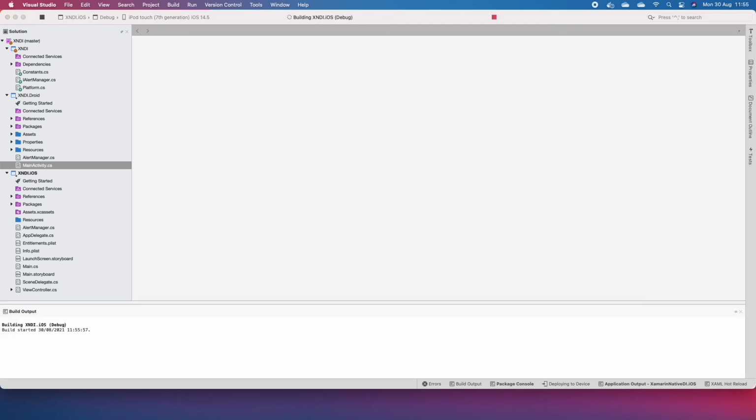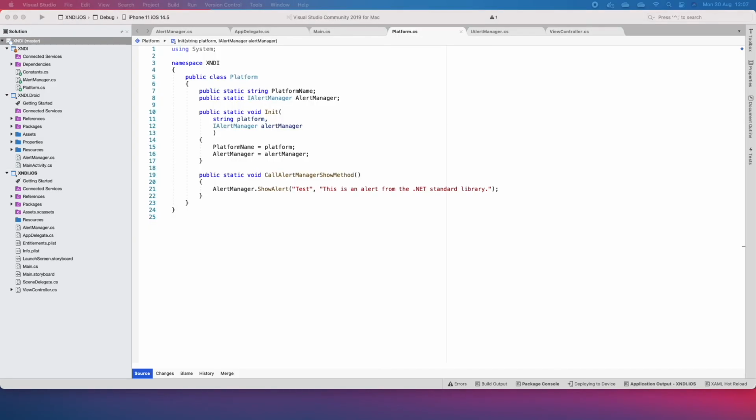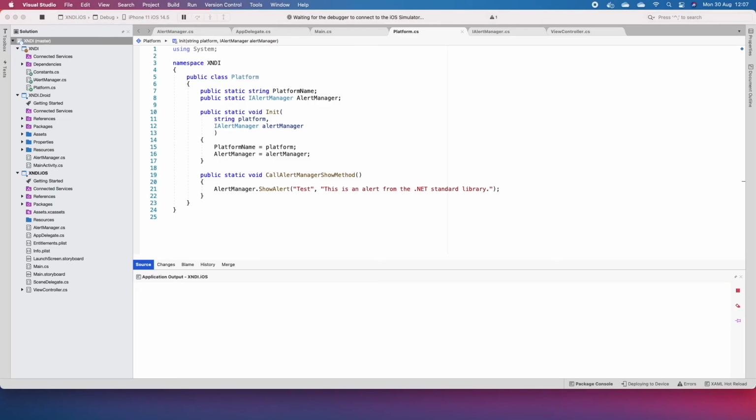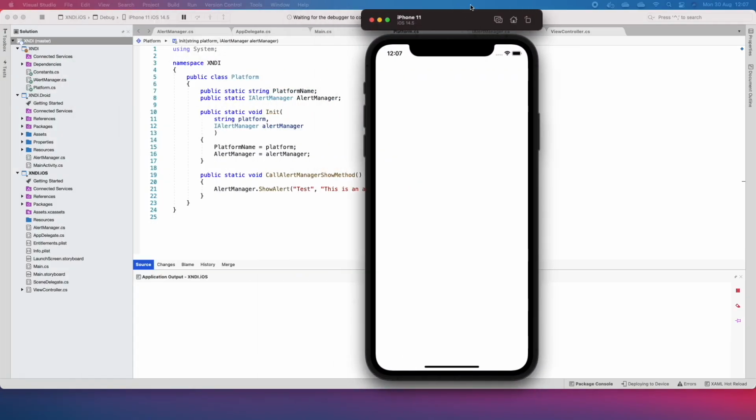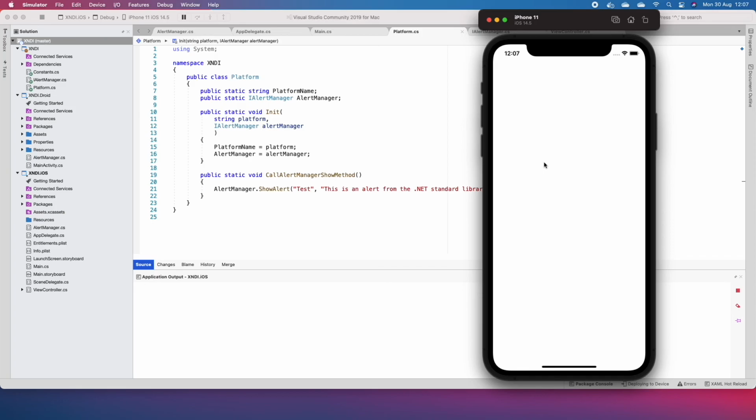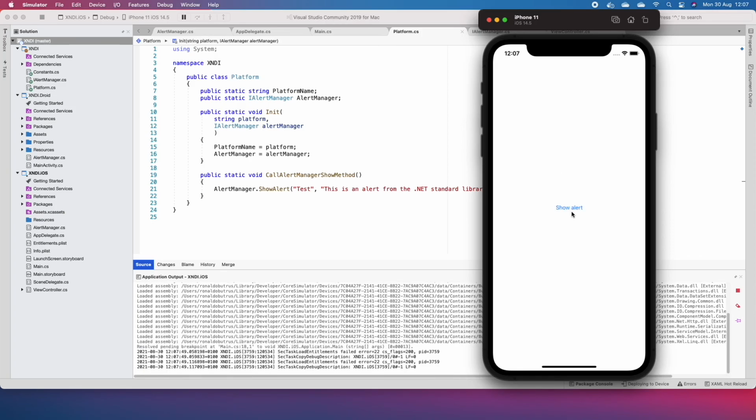Go to iOS first. Notice that I forgot to put in line 16. We need to say alert manager equals alert manager. That way we can use it. So as you can see, show alert has come up. And once I click it, we'll get this as an alert from the .NET Standard Library. So that's worked on iOS.